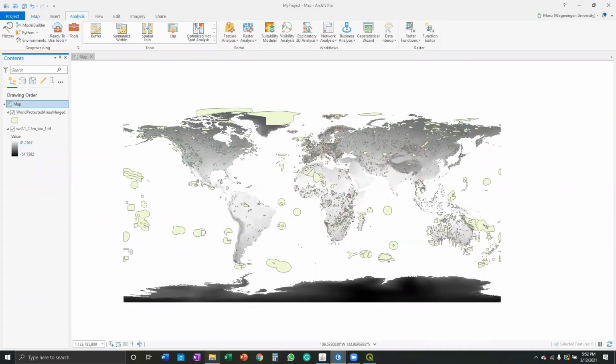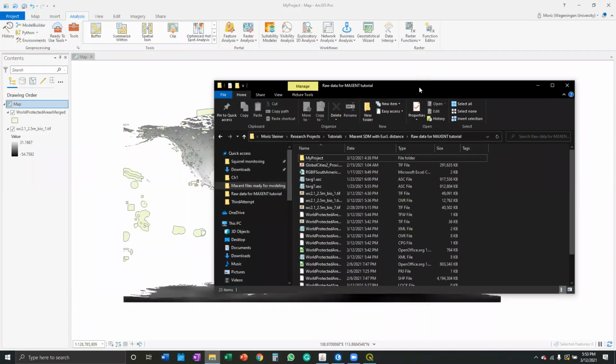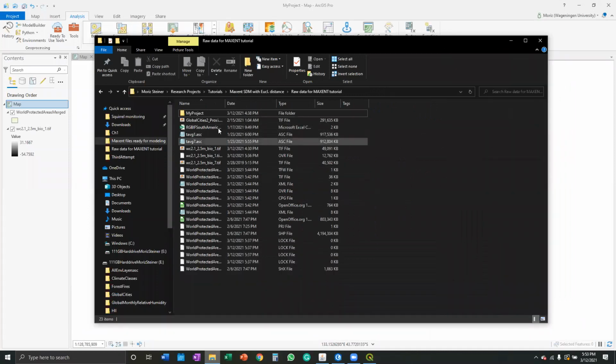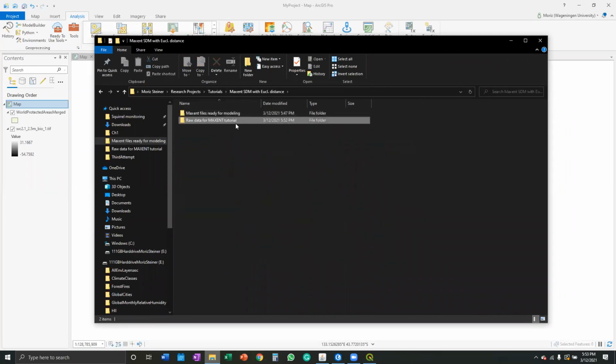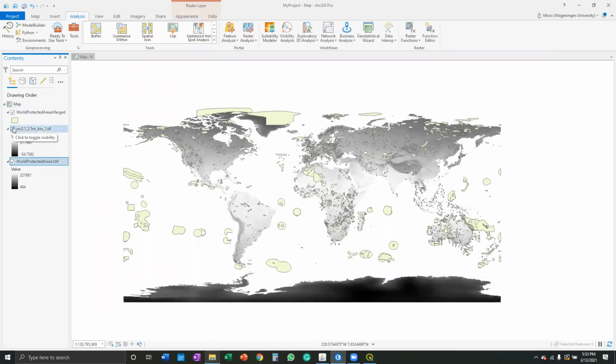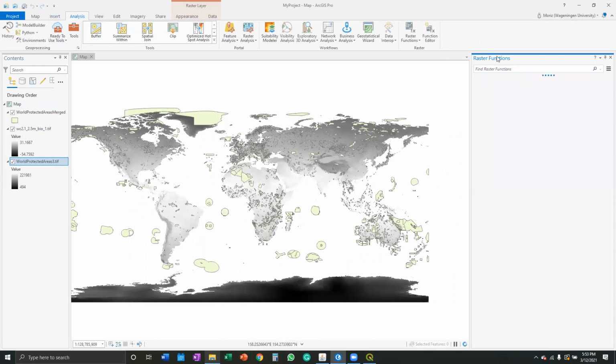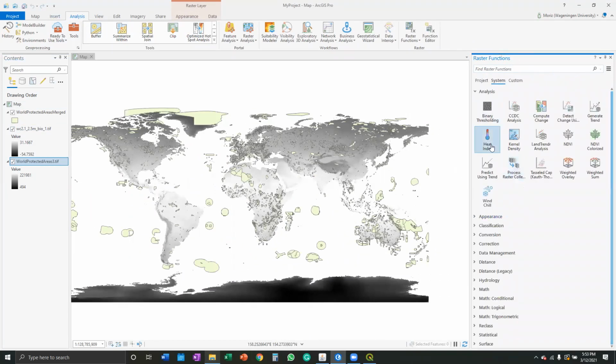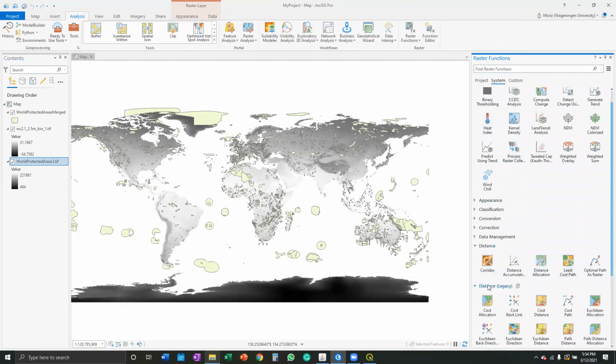We have to import our TIFF file from the world protected areas, which is necessary to do this. And you can find it here. We have to import this here, and then we're going to create a proximity analysis. I will show you how that works. We go to analysis again. We're going to go for raster functions, and then we go down all the way to distance, distance legacy, and then we do here Euclidean distance.